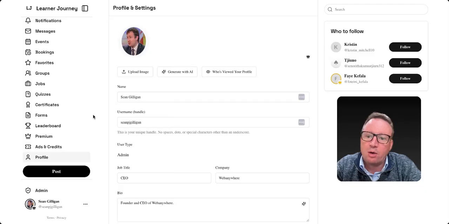Okay, let's look at profiles and settings. If you click on profile, which is right at the bottom on the navigation bar, and you might have to scroll down towards that, you can see your profile image. If you want, you can generate an AI avatar or a different type of image. But on this occasion, I've just uploaded an image of myself.